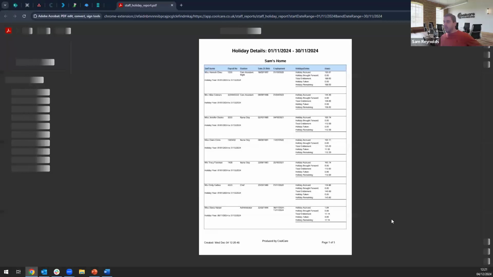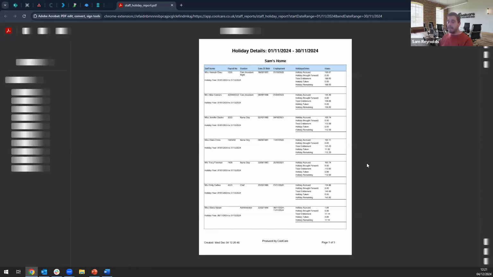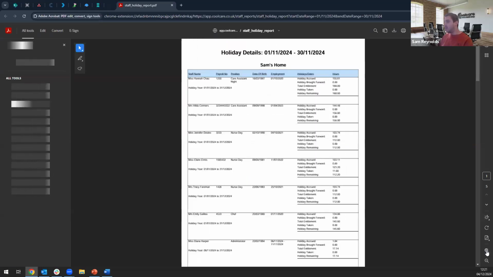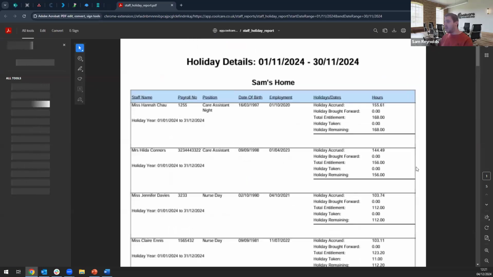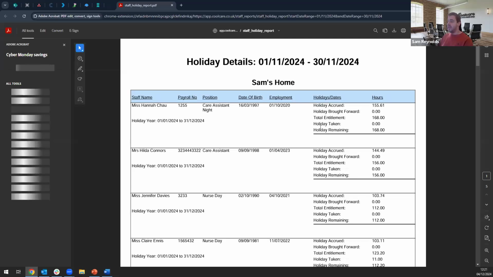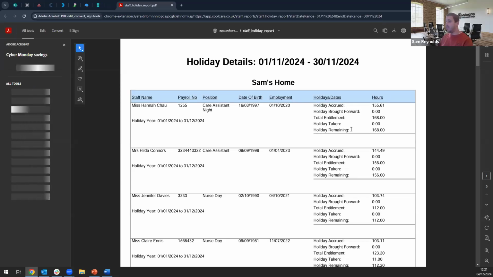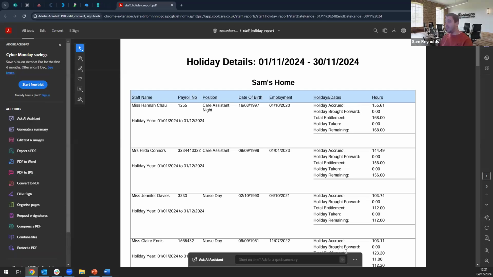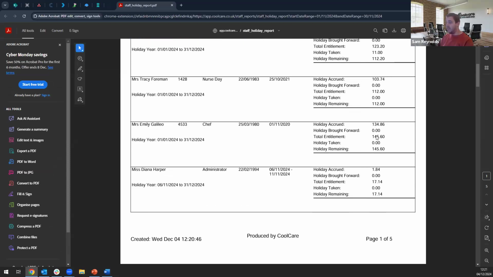So firstly, the report, when it loads up, we'll give it a moment. There we are. I'll just zoom in slightly so we can see a bit better. It will tell you about the staff members, every staff member's holiday entitlement, what they've got accrued, brought forward, their total for the full year, how much they've taken, and how much they have remaining. So you can see that all in one place for each person.